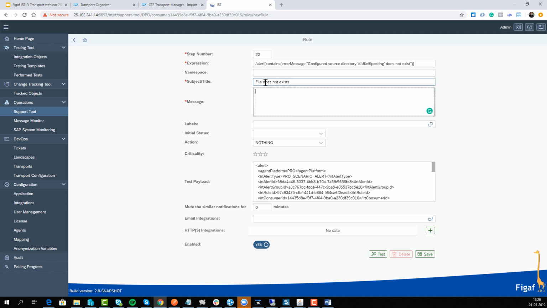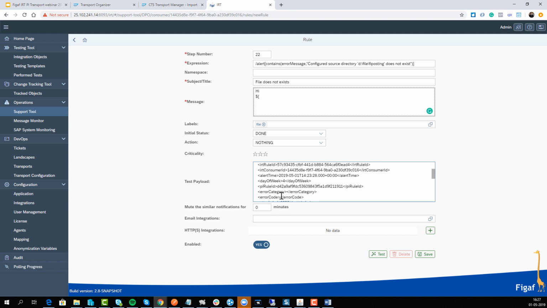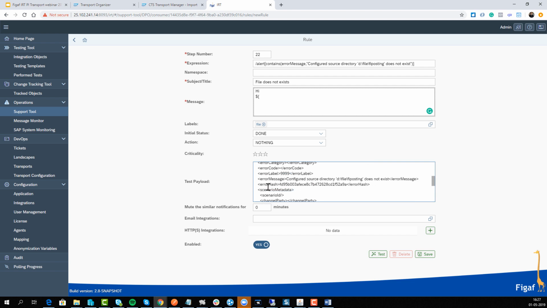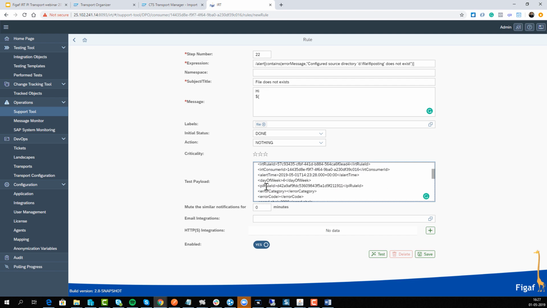So we say it's just a file error. And I guess we just want to do nothing with this, so we will say the initial status is done. It's a file error, so you have a way to put labels in, making it easier for you to find the alert that has been triggered. And you have the option to use XPath in this, so you can say it's whatever error hash.